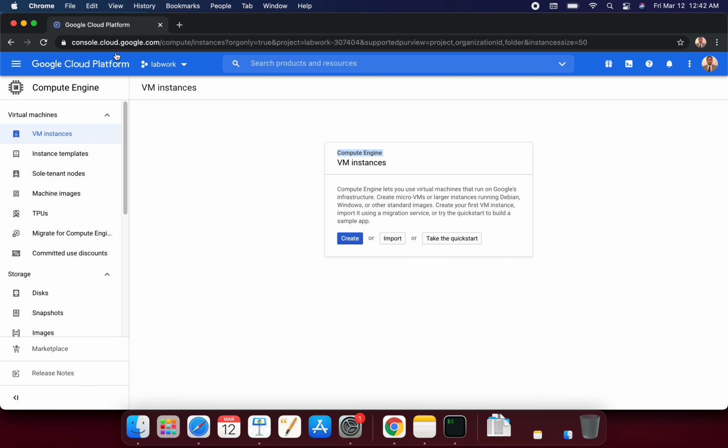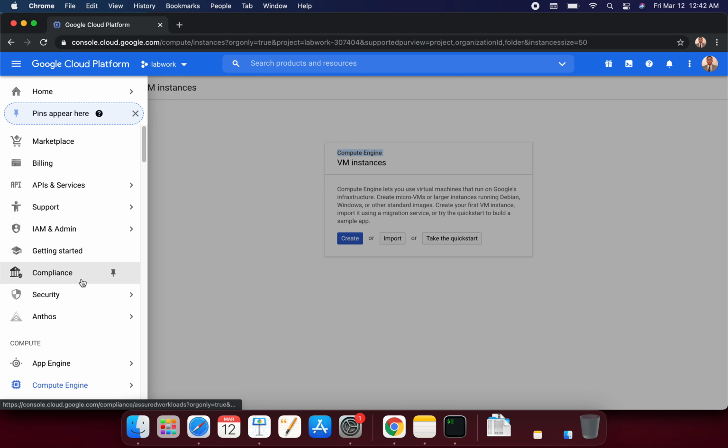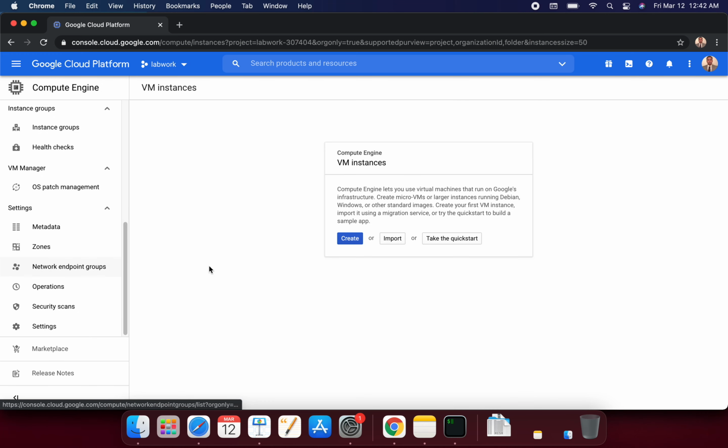Once you are inside your Google platform and you have created a project, you can start deploying VM instances within the Google Cloud. They call virtual machines virtual machine instances. To get to this, you click over here, go under Compute Engine, and there is no Compute Engine instance available within this project right now. I'm going to create one.